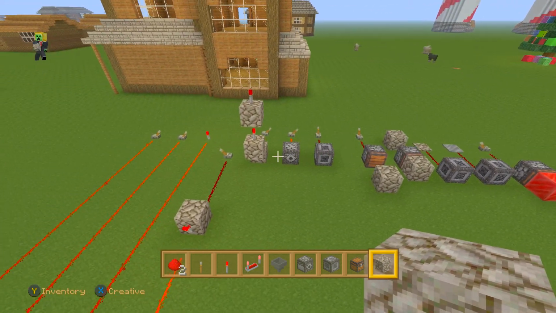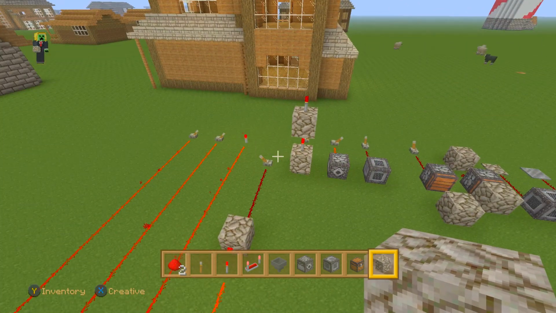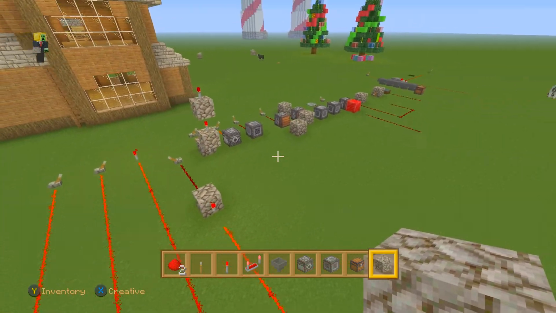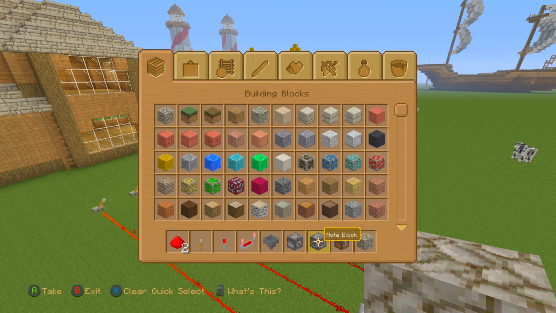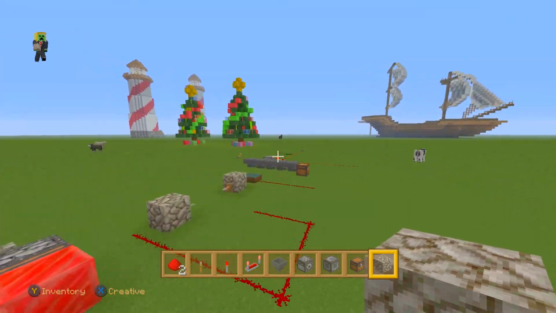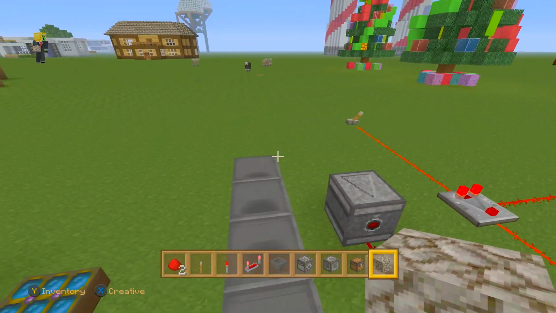Because I am happy to do it if you guys are interested, but hopefully this video helped you guys to learn all what the blocks do, because it took me a while to work out what some of them did. Like that observer, I didn't really know what the hell that was about until I looked it up.